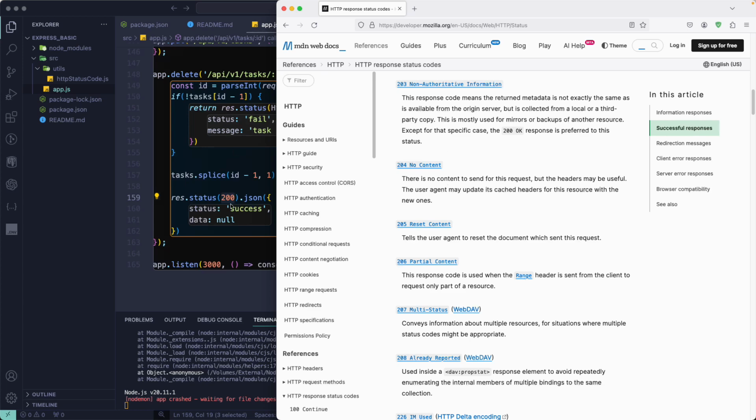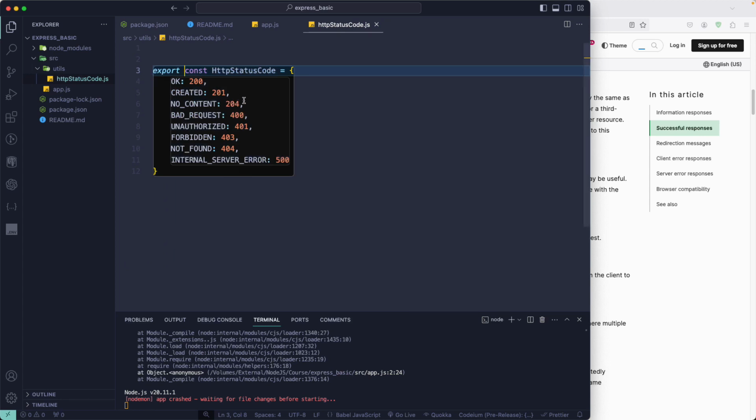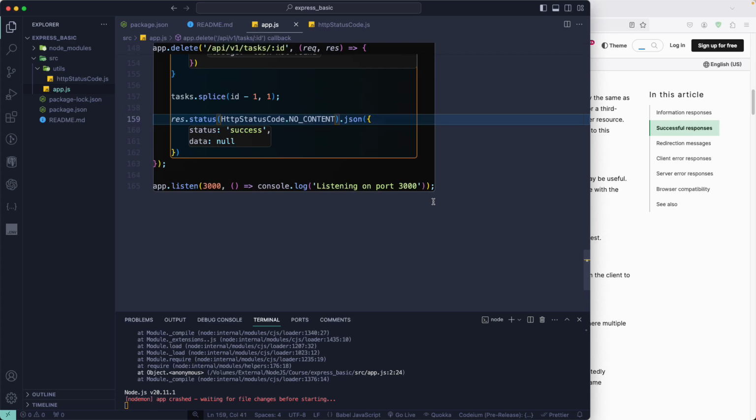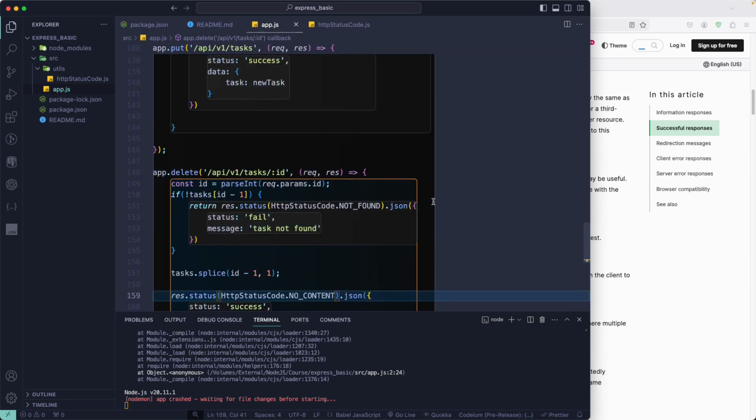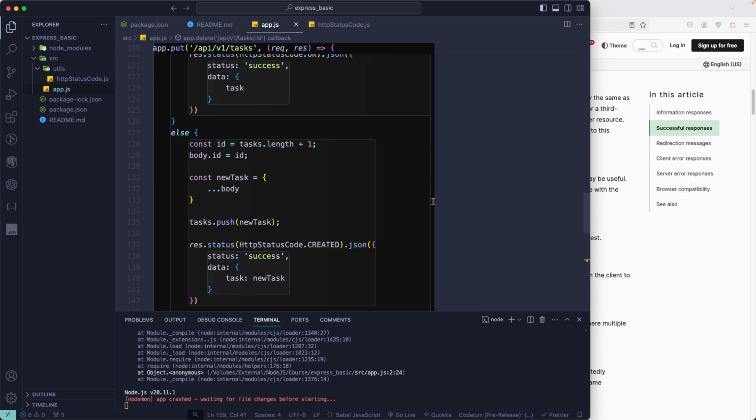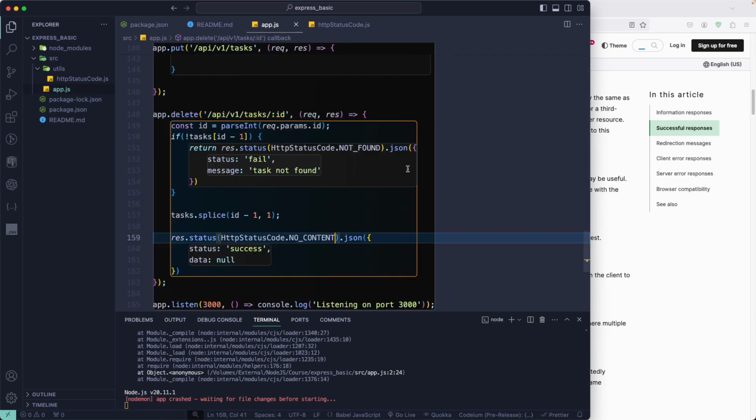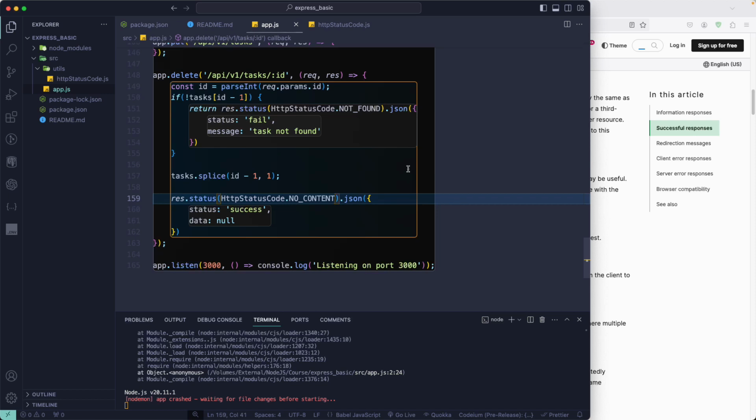So let's go to here, and I need to add a 204. Okay, so it's already here, so I didn't notice that one. And for that, if it is successful, then we'll make use of the HTTP status code dot no content, which means that we have successfully deleted that particular resource. So now we have successfully moved our status codes to a separate file. And here we have made use of that, so we don't have to hard code it.